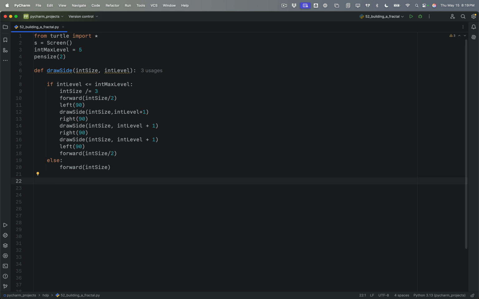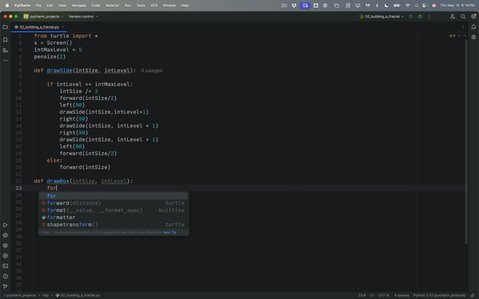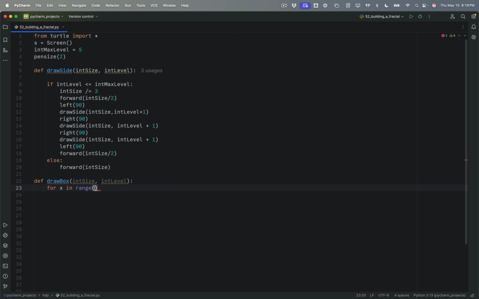So now if we want to do this 4 times, we want to draw 4 sides to this recursive shape, we're going to create another function called drawBox. And we are going to give that int size and int level. And basically those are just there to pass those along to draw side. But this is sort of a shell function here. And inside this function, we're going to say for x in range, and we're going to go 4 because it's going to have 4 sides. And we're going to do 4 times.